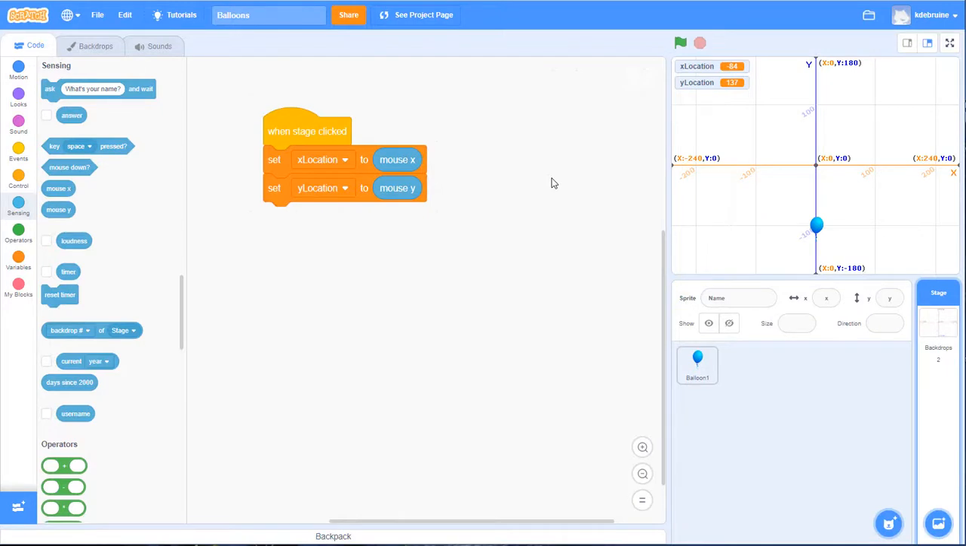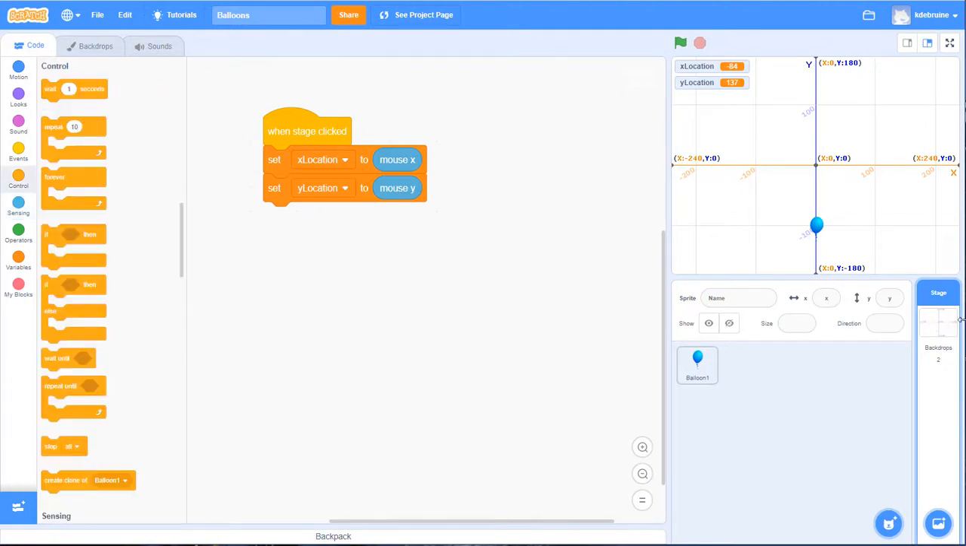Making and using clones is a really important part of game development in Scratch. We need to understand how we make them and how we code them. We're still in the code window for the stage.